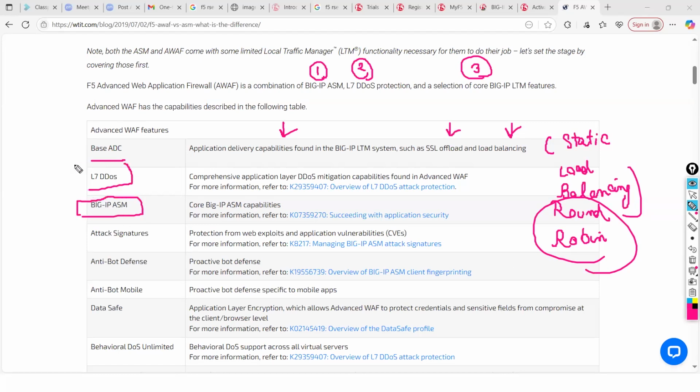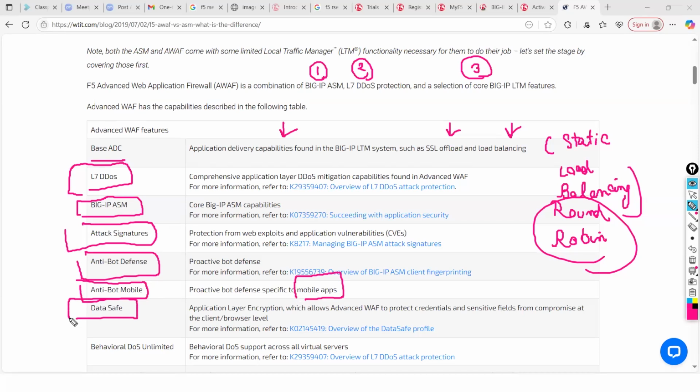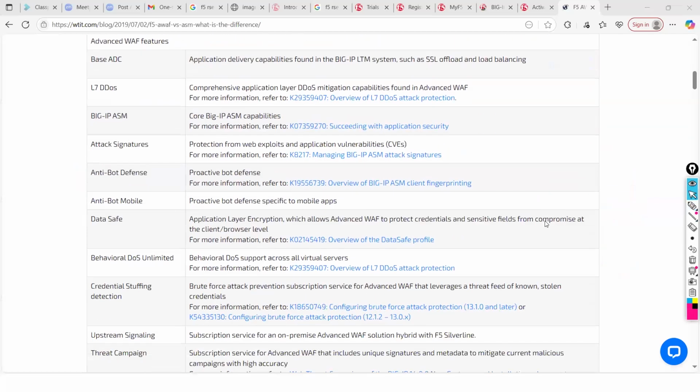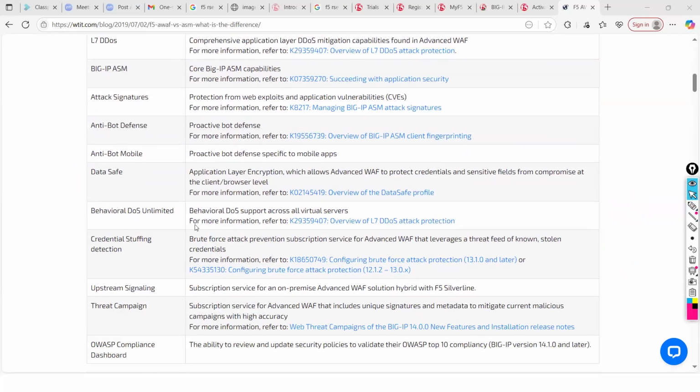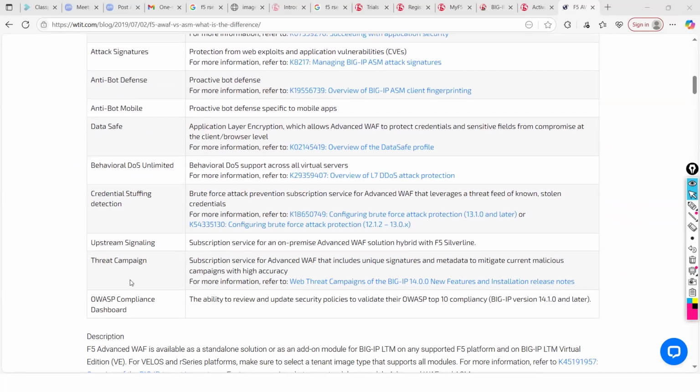It has your DDoS capability, attack signatures, anti-bot defense, and anti-bot for mobile. It provides protection for mobile applications. Nowadays, people have both mobile and web applications, so I want to protect both. Data Safe feature protects from credential stuffing. Behavioral DDoS, AI/ML. So it provides you threat campaigns and OWASP compliance.